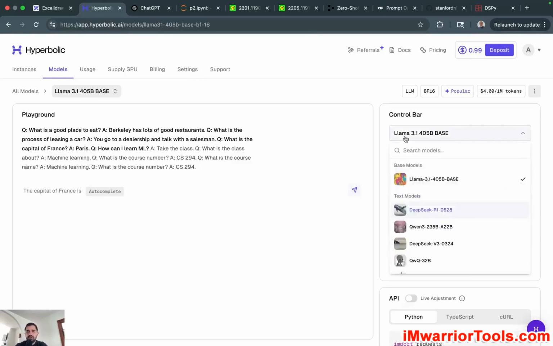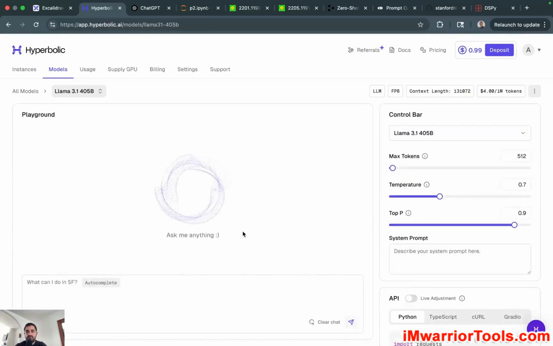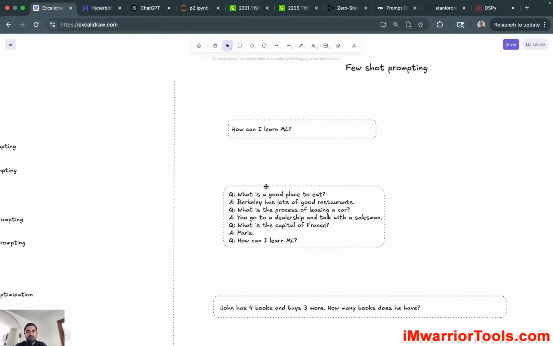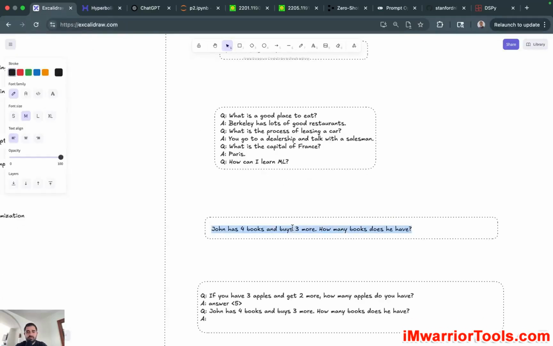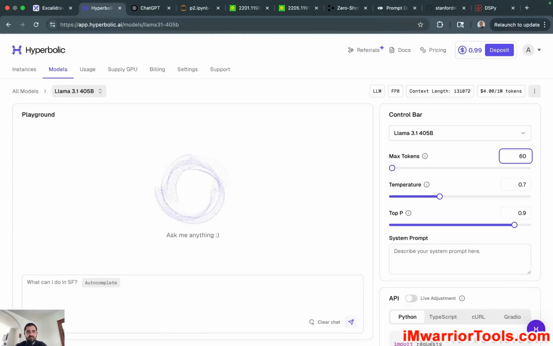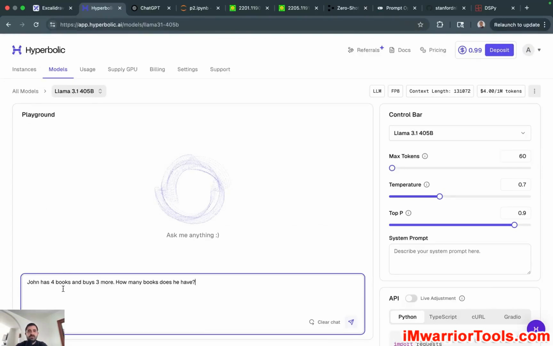Now, let me switch to a post-trained model, and I can choose Llama here, 405. So it's the post-trained equivalent of the base model. And then what I'm going to do here is send this example. This is what we would normally ask our questions.